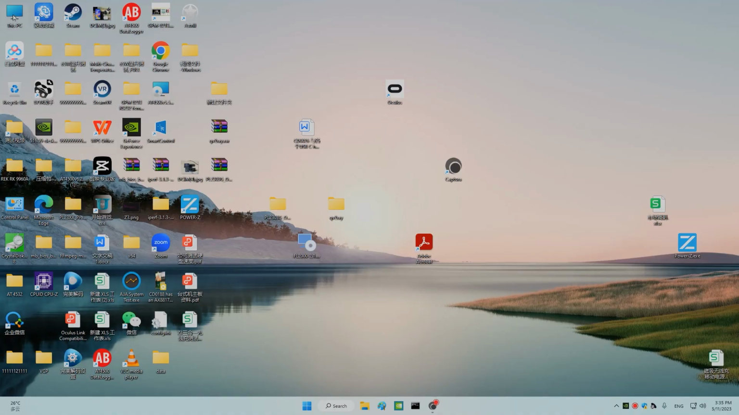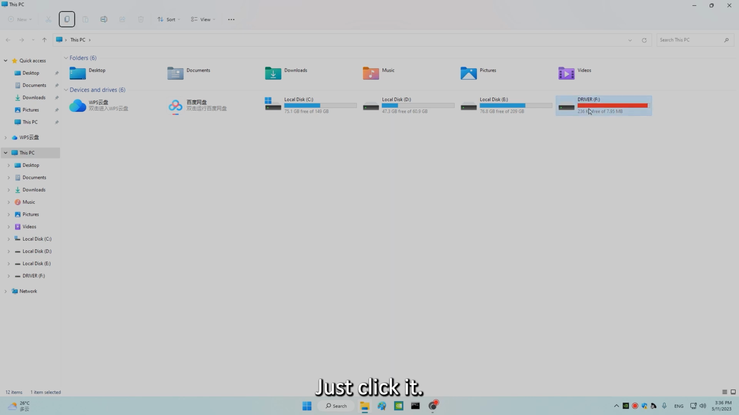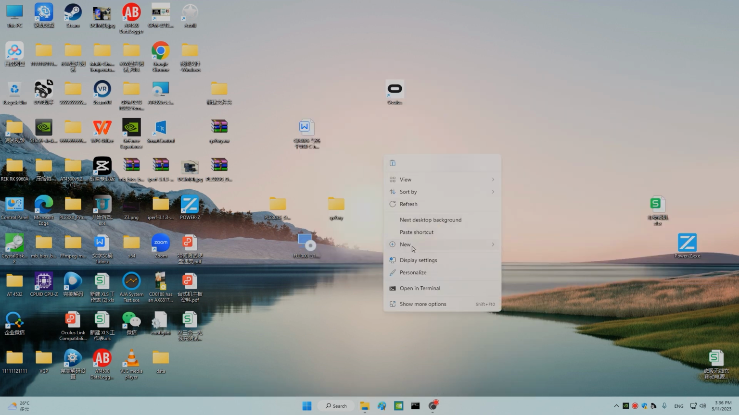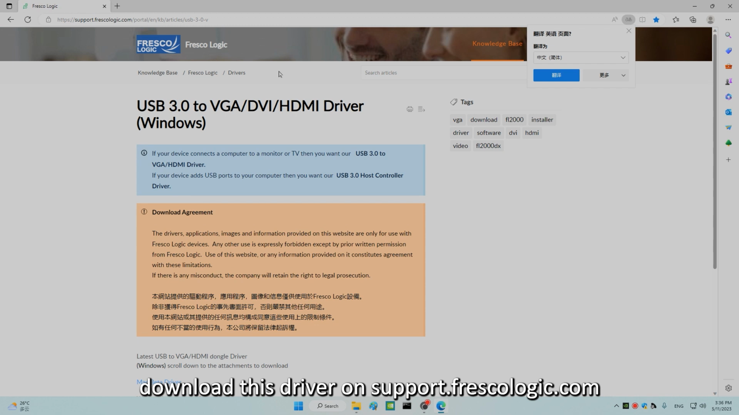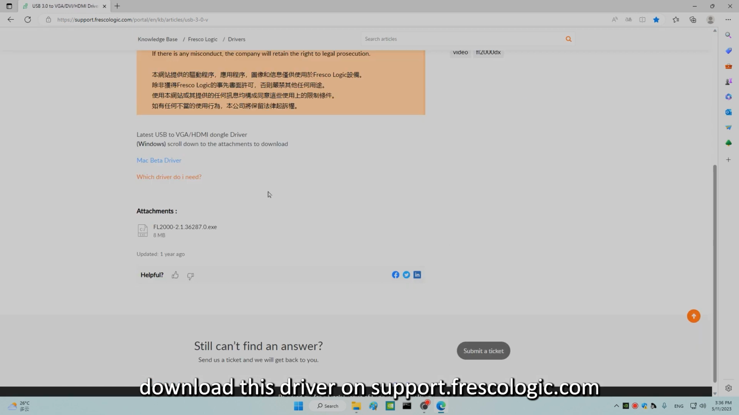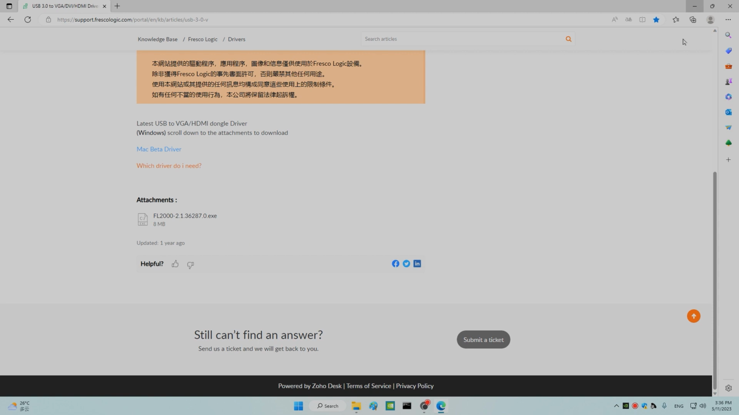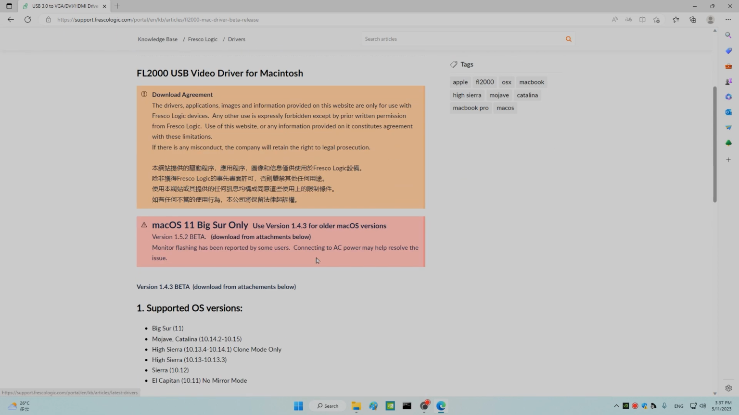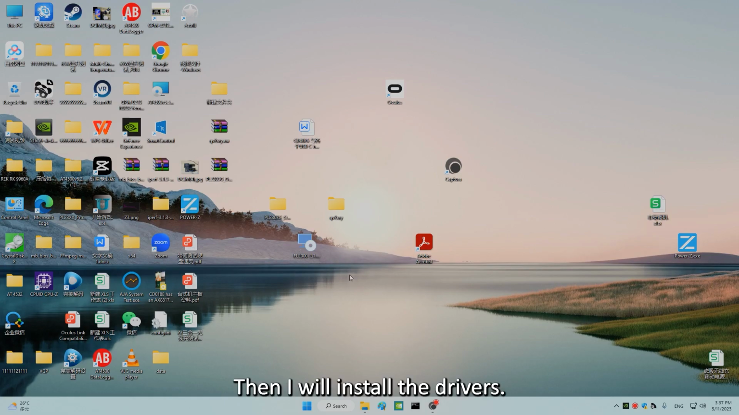Let's go to This PC. Here we can see the driver F. Just click it. Copy the Windows driver file on my desktop. We can also just download this driver on support.frescologic.com. I would paste this link on my video then. Just download this driver file. If you are using macOS system, you can just click this file and read the details about your macOS system. Then I will install the drivers.